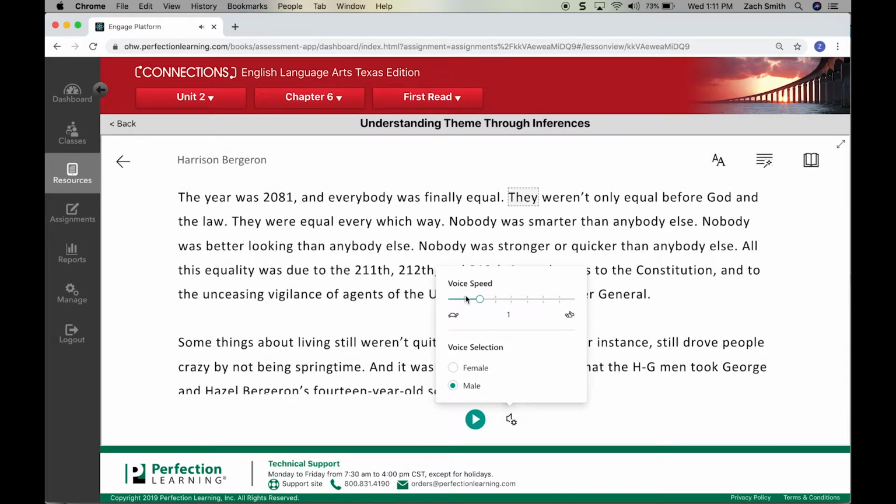You can change the speed of the voice. You can change the gender of the voice.